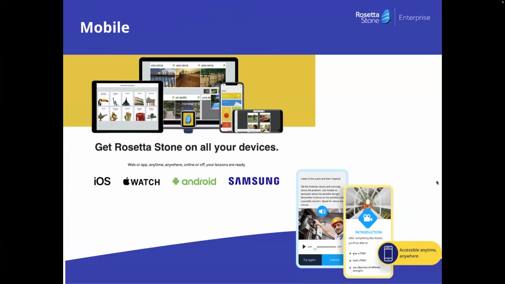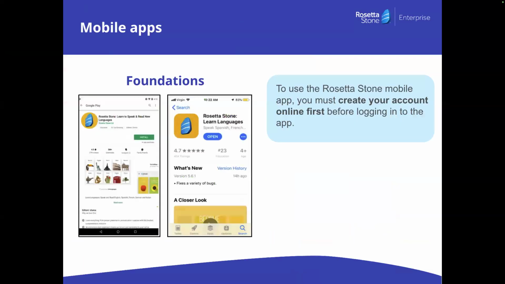Now, included with any license for Rosetta Stone is access to our mobile app as well. And the app is a good way to take language learning on the go and practice it anytime and anywhere. Now, you can download the app on your phone or your tablet. It's just the Rosetta Stone Learn Languages app. Note that it has this kind of orange background in the icon for the app.